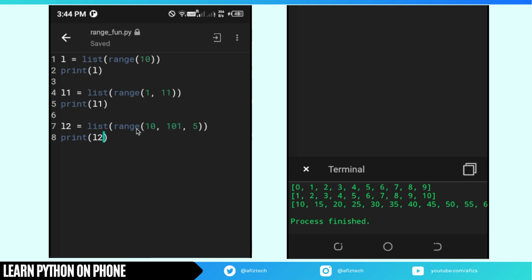This is how we can make use of this range function, and this will be very useful in Python programming. In the next class, we will discuss loops. In loops, this range is highly used. We will see that in the next class.